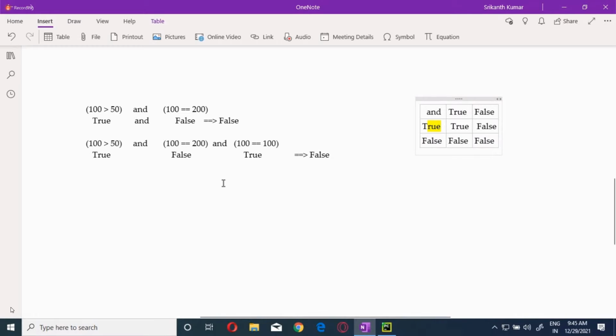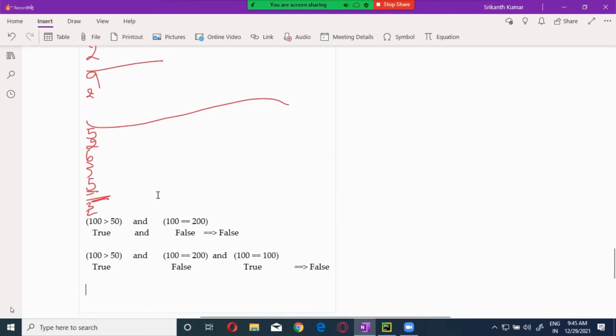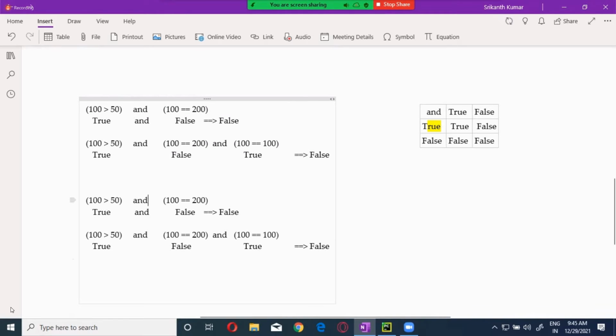Now, if you take the same thing with the OR operator, it is exactly the reverse of the AND operator. Now I am using an OR operator over here. The OR operator works exactly in reverse of the AND. If at least one conditional statement is true, then the entire outcome will be true.